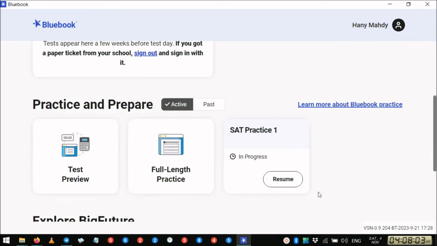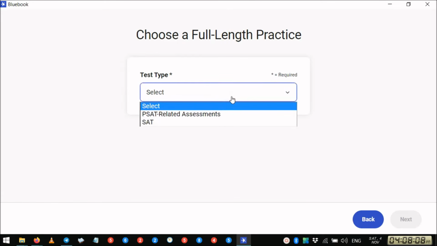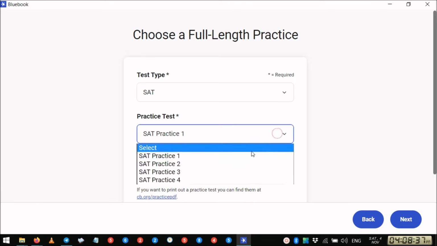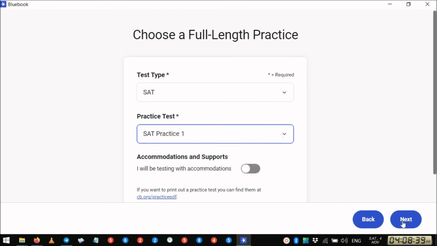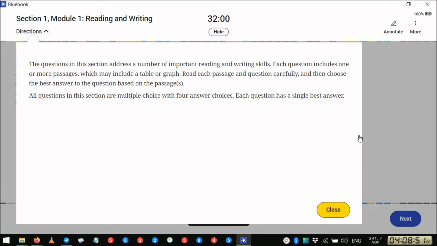If you need to do a full-length practice, you select this tab. You select the pre-SAT or SAT. If you need accommodation, you activate this button. Then select your practice test. Click Next. This is a timed practice.